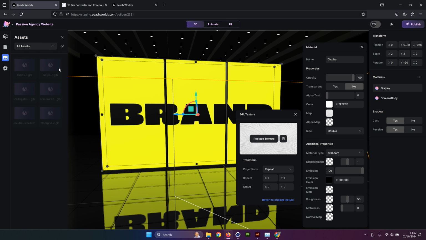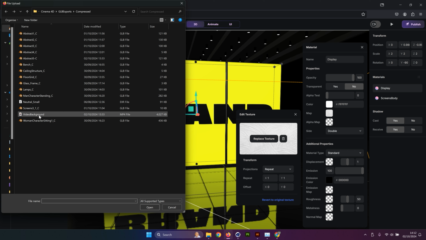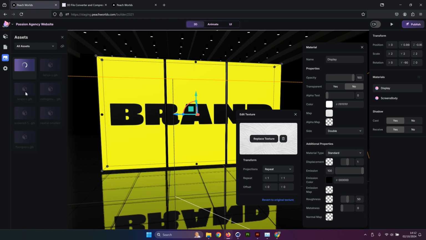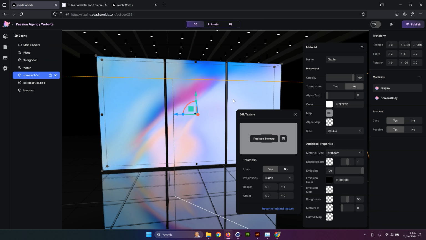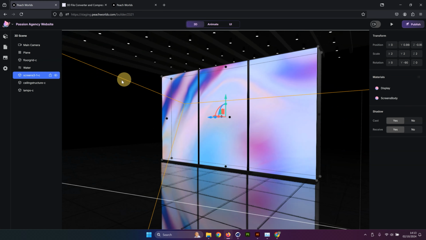What we want to do is replace the texture. So let's click on replace the texture, and you're going to be prompted by the assets panel on the left to upload a new asset. In this case, I already have a small video prepared, called video background. You can upload an MP4 file into Peachwell's editor. I'm going to open it, and click it. Perfect. So we have our video now in the screen.